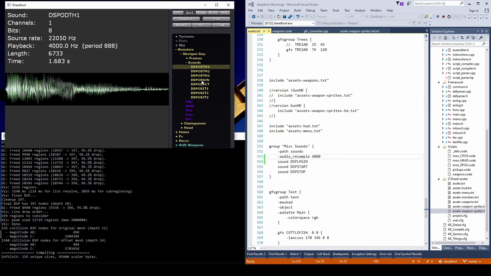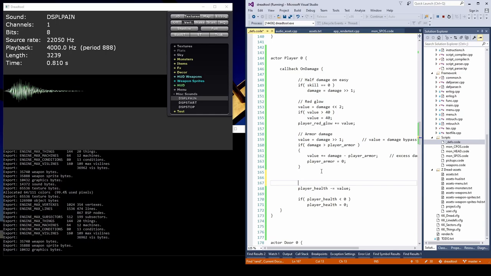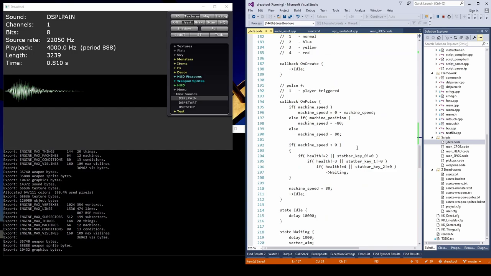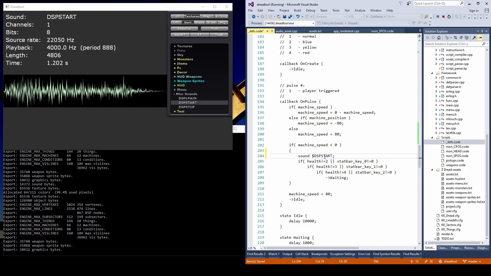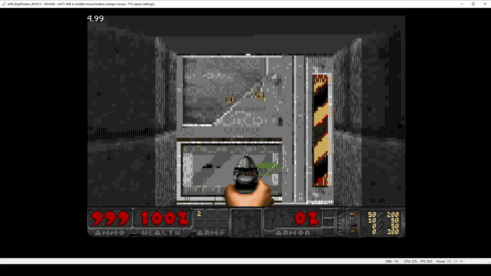Let's add the player pain sound to the mix. And the door activation sound as well. Test it. Both are clearly working.